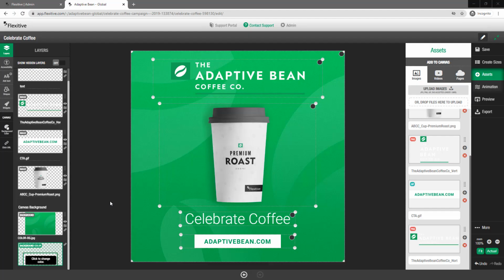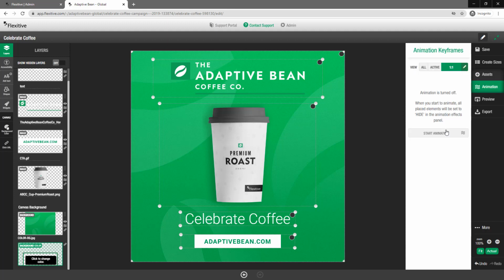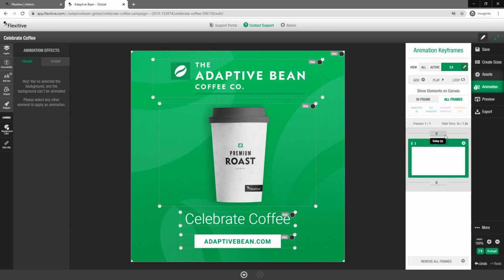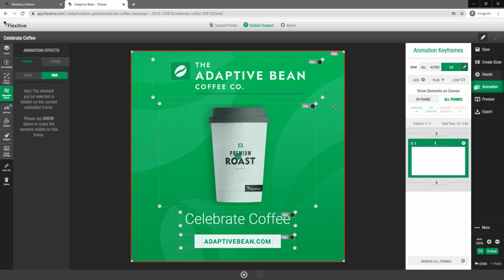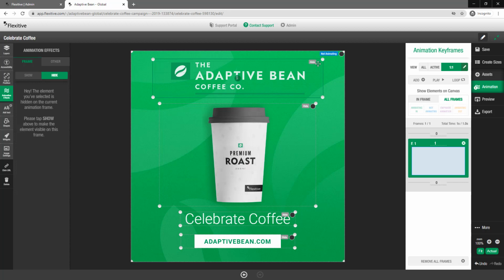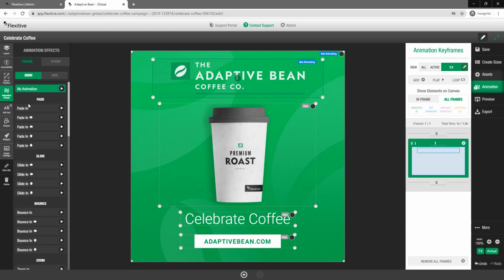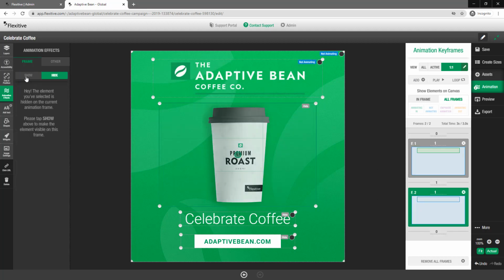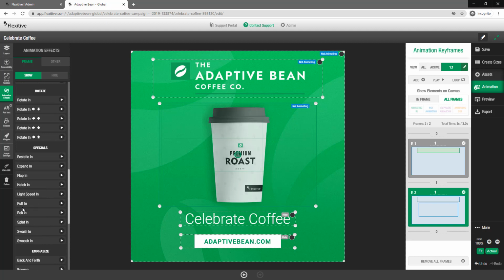Now, with my first size built, I'm going to jump into the Animation panel and click Start Animating. From here, I'm going to be given my first frame of animation with every single element in my design set to hide by default. I'm going to want to change this quickly, so I'm going to select the background and set it to show. On the same frame, I'm going to set my Adaptive Bean logo to show with a fade in animation. I'll add a new frame, and then in the second frame, I'll set my coffee cup to pop in.